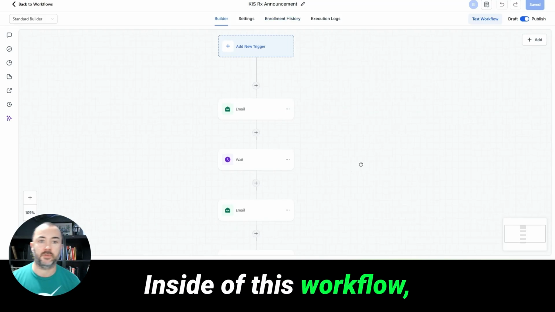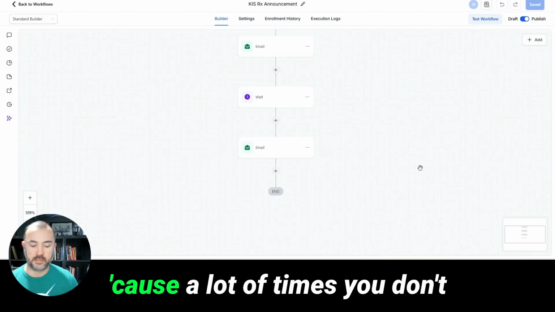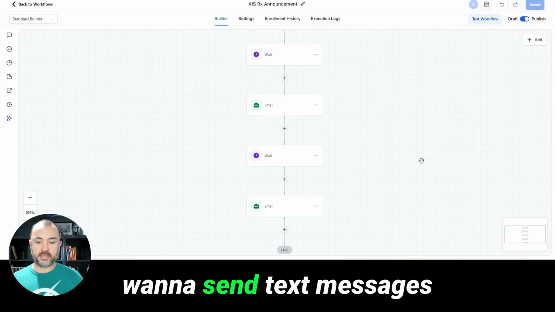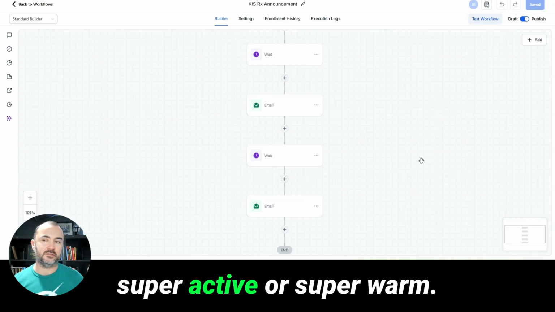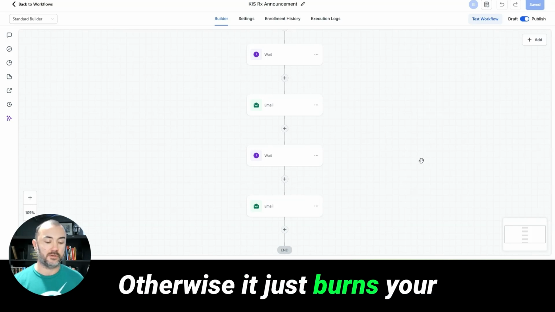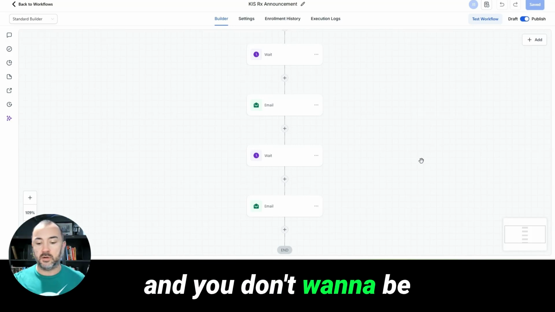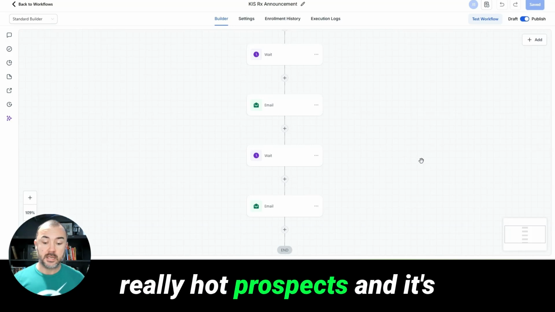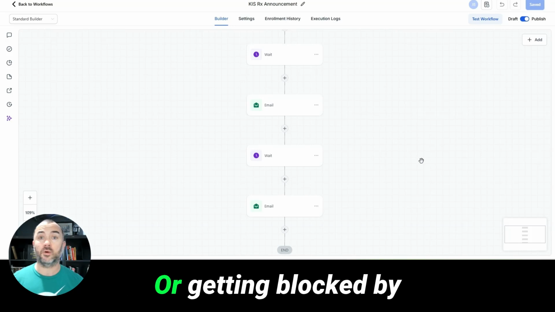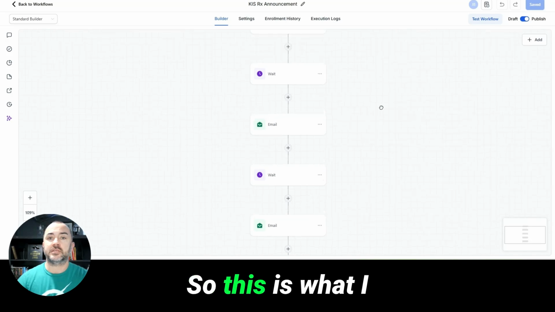And inside of this workflow, I created some emails, some wait times. Notice how I don't have any text messages because a lot of times you don't want to send text messages to a large list unless they're super active or super warm. Otherwise, it just burns your phone number. And you definitely don't want to go through A2P compliance, and you don't want to be making phone calls or sending text messages to really hot prospects. And it's just going to spam, right? Or getting blocked by the carrier because you destroyed your reputation. So, this is what I recommend doing.